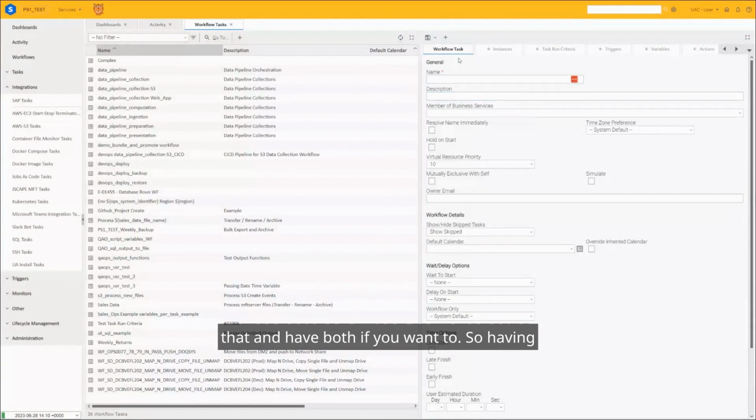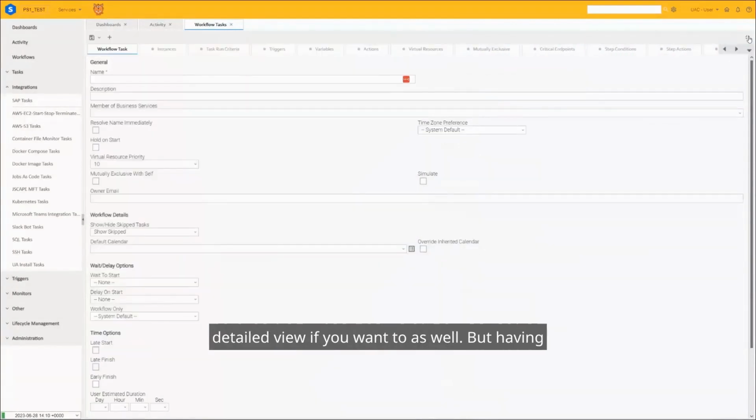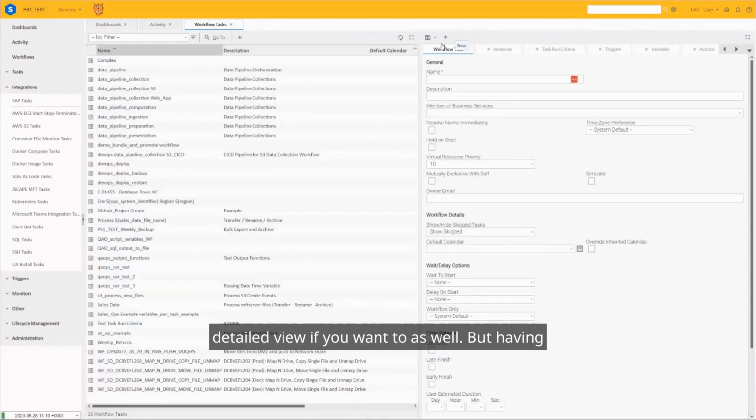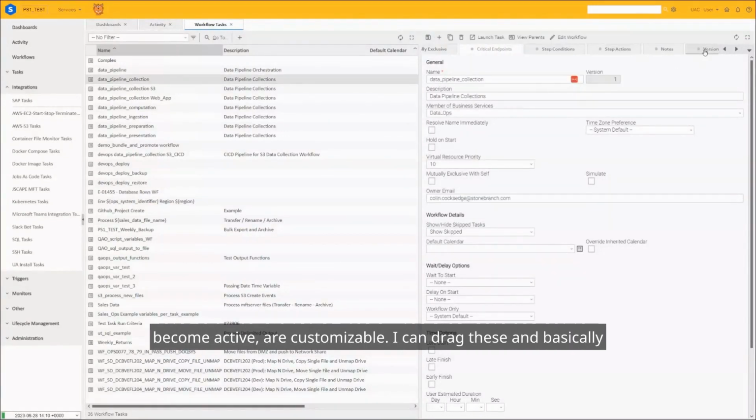Okay. So having the screen here, and of course you can expand the detail view if you want to as well. But having this here, you'll notice that the tabs tend to be more tabs than you have room for, depending on the definition type. So scrolling right across them can be a little bit of a chore, but these tabs are, if I select something so that they become active, customizable.